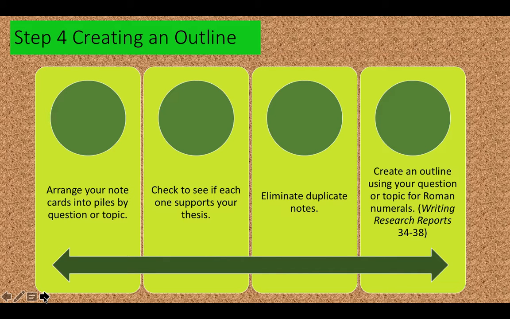Once you have taken your notes, the next step is to create an outline. This becomes the blueprint for your rough draft. Begin by arranging your note cards into piles according to topic or leading question. Make sure all of these note cards support your thesis and eliminate any that do not. You may also find some duplicates as you progress. Each leading question or topic becomes a Roman numeral on your outline.